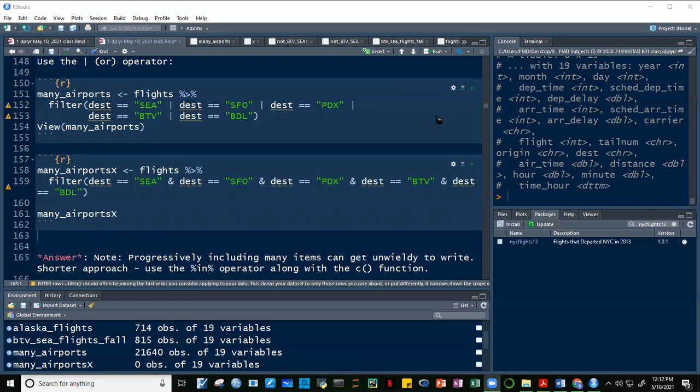Okay, sorry. Please insert it, guys. Just copy it, then replace the or with an and. And then we called it many airports X. As Ken mentioned a while ago, when we run this, we'll have a table of 0 rows and 19 variables. Why is that, guys?